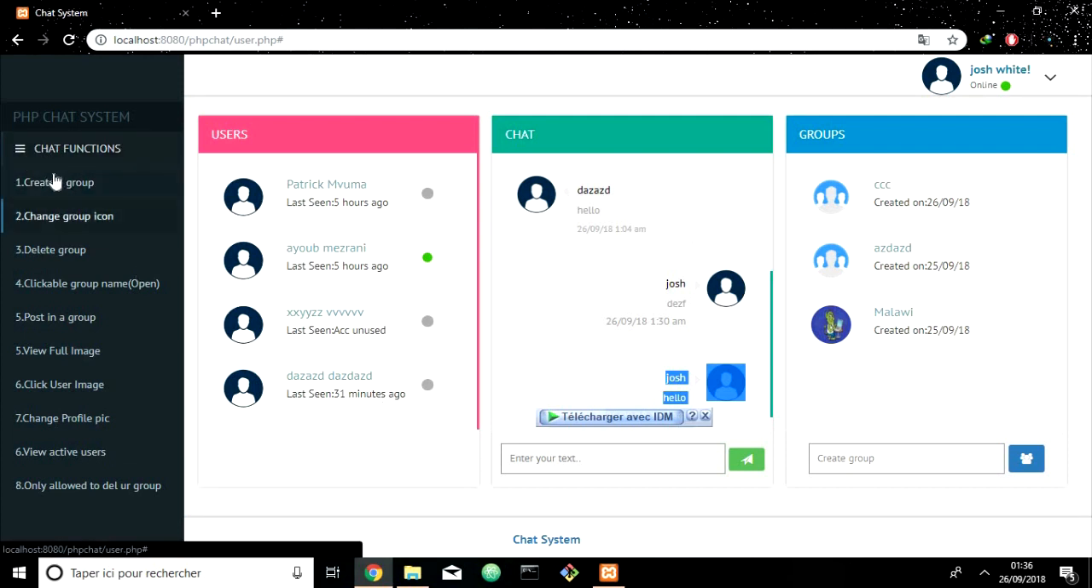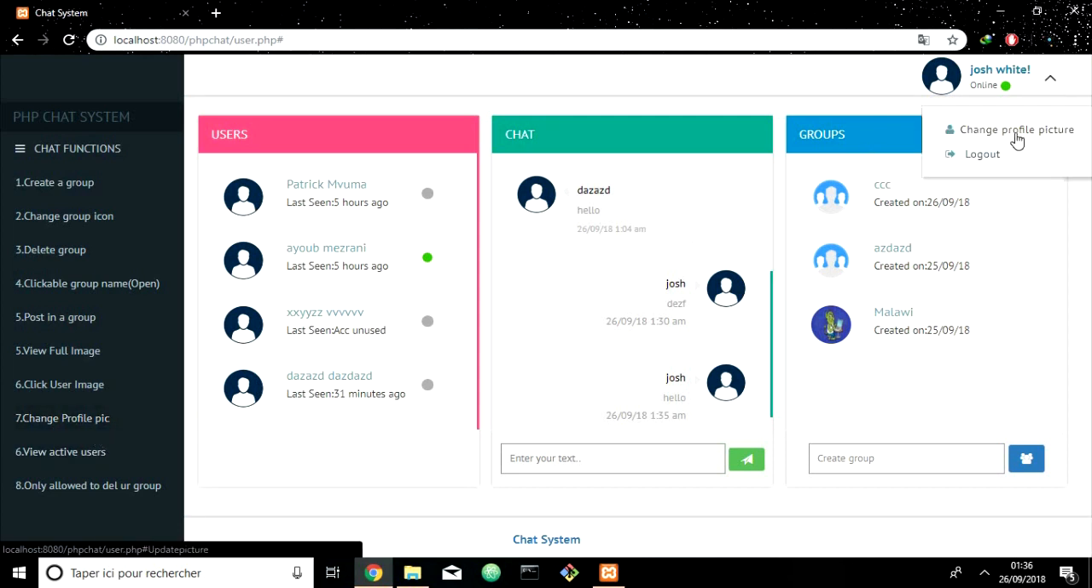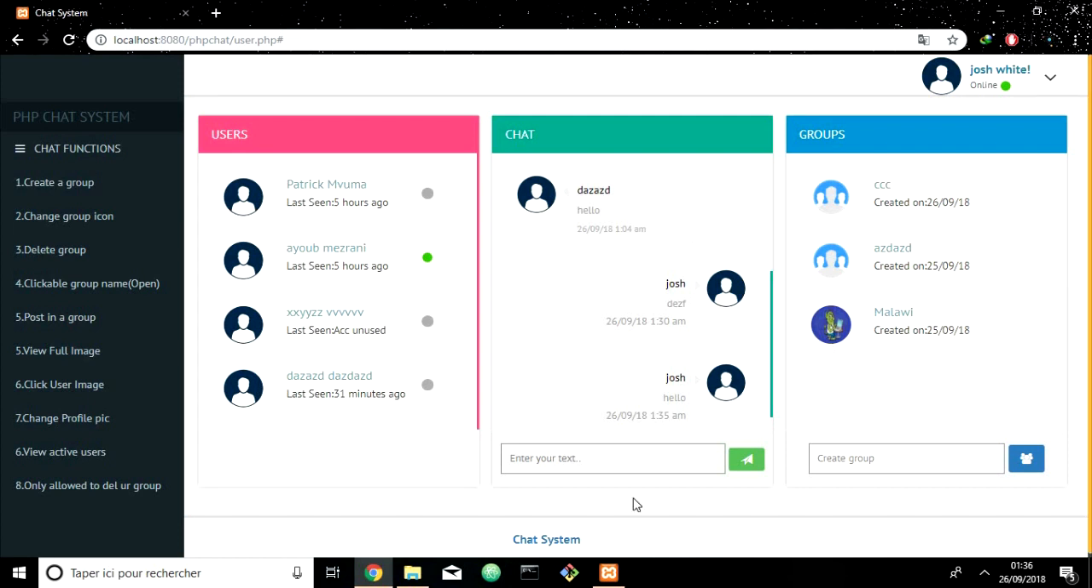So here are the functionalities of the application. First of all, the creation of a group, change group, delete group, clickable, post in a group, view full image like this, click user image, change profile pic from here, and log out as well. So view active users, etc.